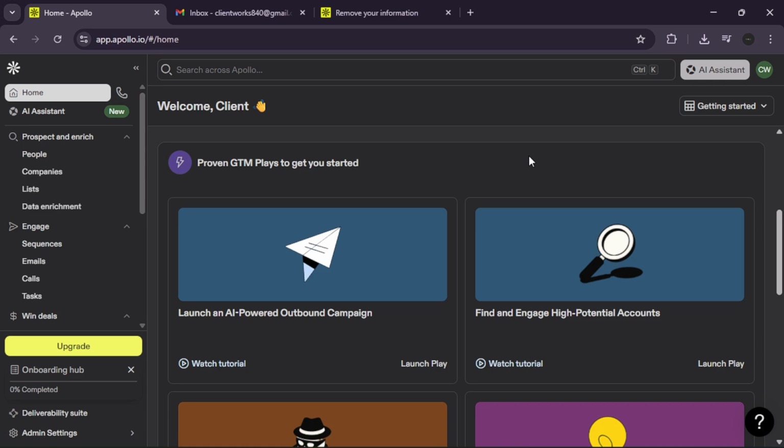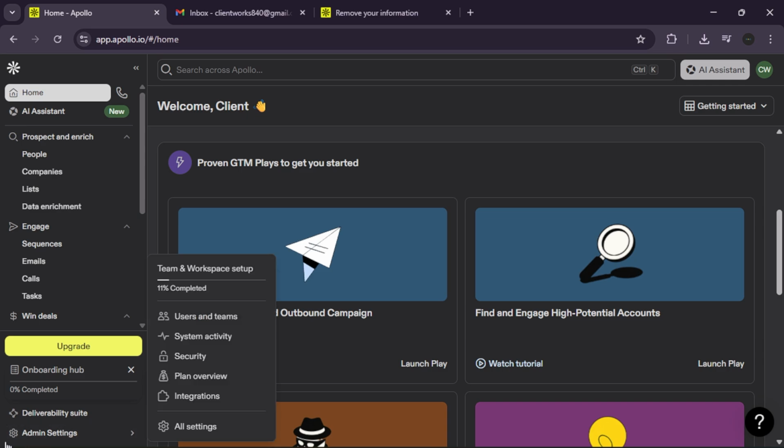Before you can permanently delete an account, you must ensure that auto billing is turned off to avoid phantom charges after your profile is gone. Log in to your Apollo.io dashboard and click on Settings, the gear icon, in the bottom left corner. Navigate to Billing, then Plan Overview.